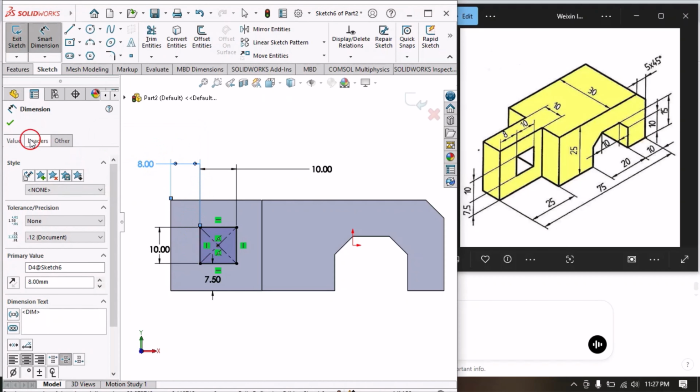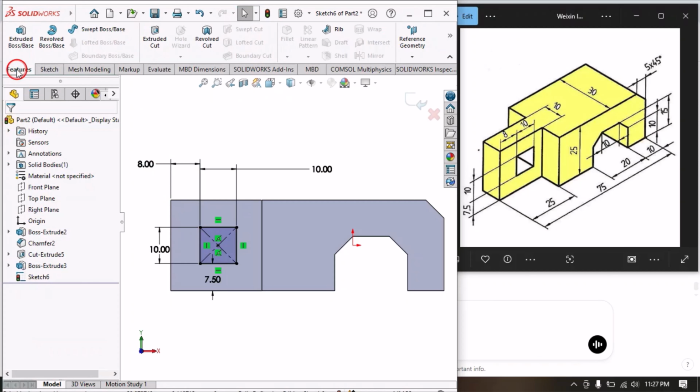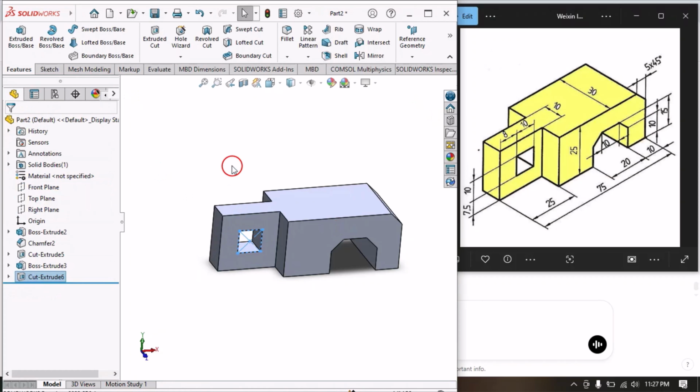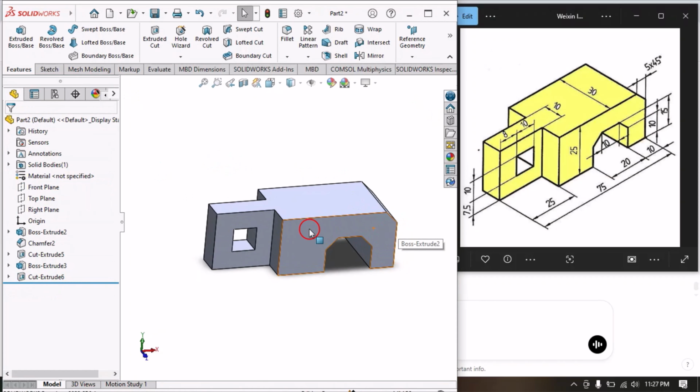So now our sketch is fully defined. Just go to feature and then go to extrude cut. So select through all. So our model is ready.